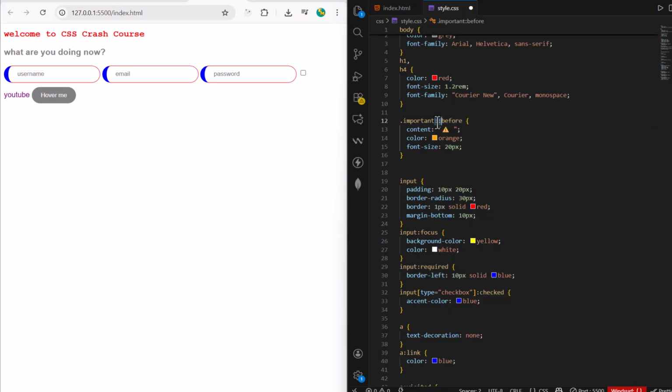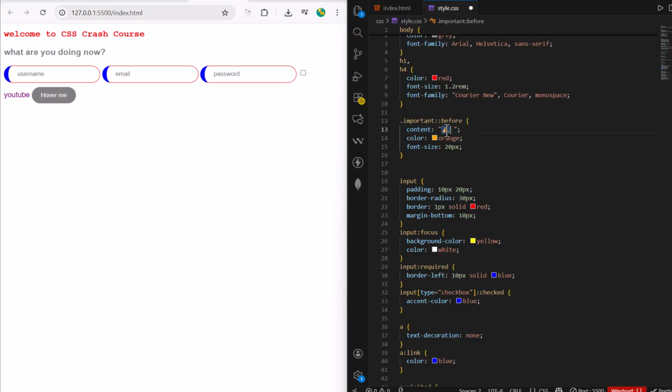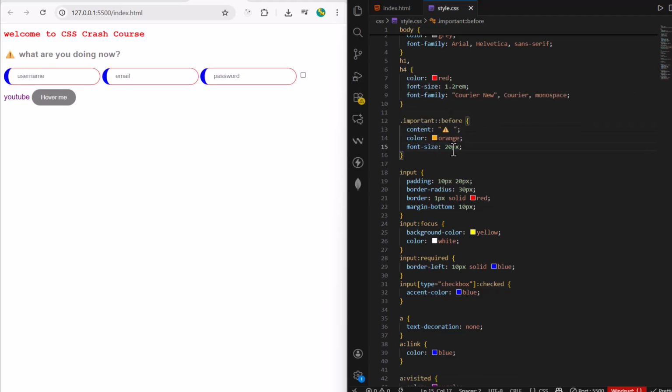Then content, I'm just going to add this content over here. The content maybe it can be empty or you can add this. And color orange and font size here we have. So when I save, take a look. You see? Yes, that's it, right? This before pseudo-element enables us to add any content before the element right here.